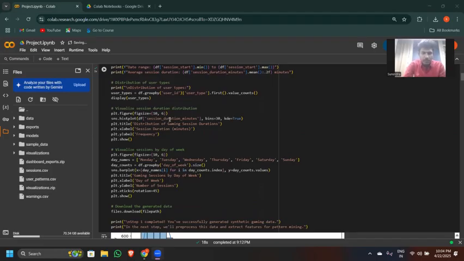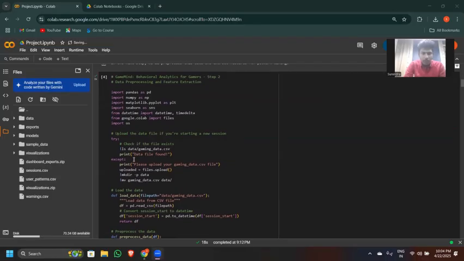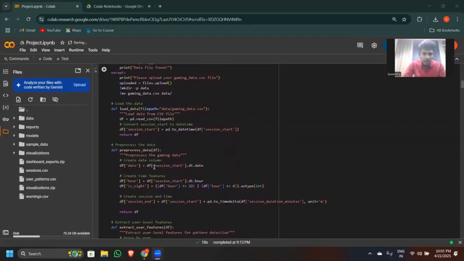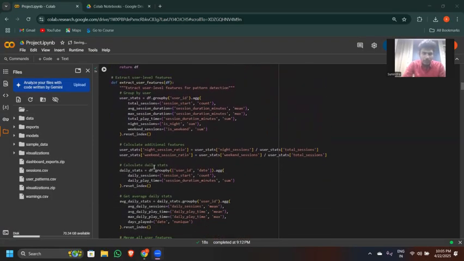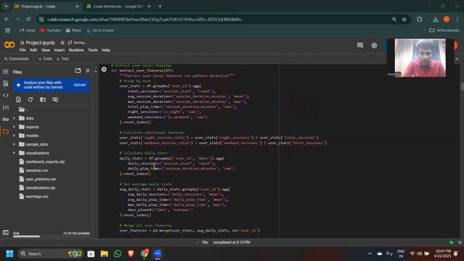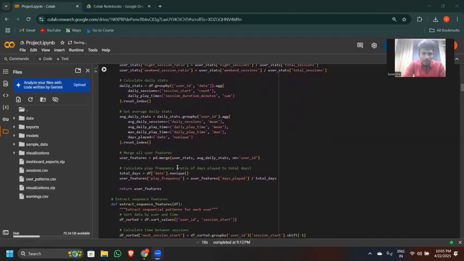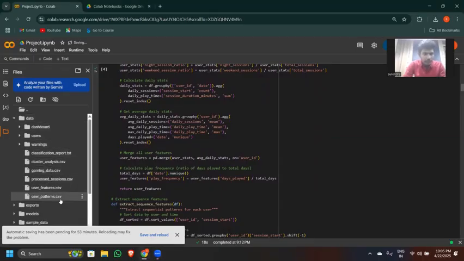And in the second cell, we load that data into the code and preprocess the data by extracting the player ID, checking if the file exists, and preprocessing the data into numerical and categorical types. And we take averages and maximum and other stats of the data, calculate daily stats and get average daily stats, and merge all user features into a single user features .csv.